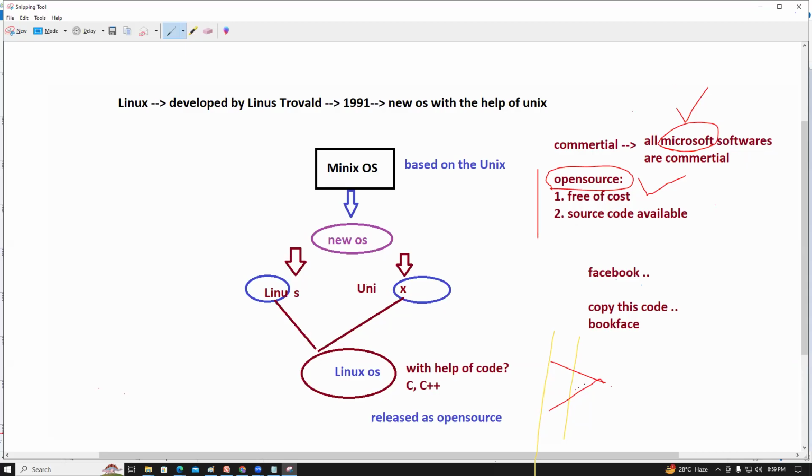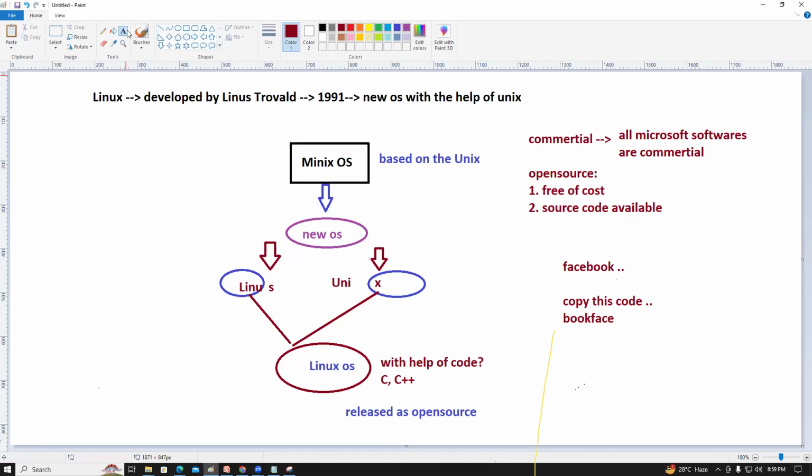No worries. As of now, I will tell you one thing. One is open source versus commercial, and the other is that Linux is highly secure compared to Windows, and Linux is portable compared to Windows. If you want to install Windows software, here we need to discuss one point, guys. What is GUI? What is CLI?